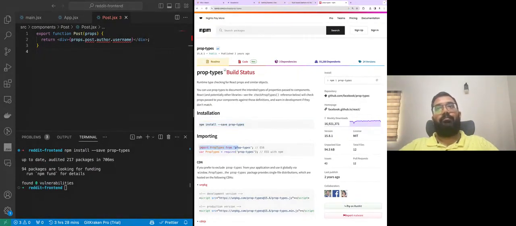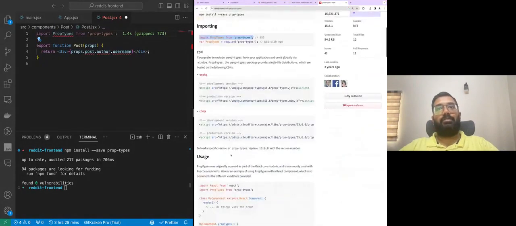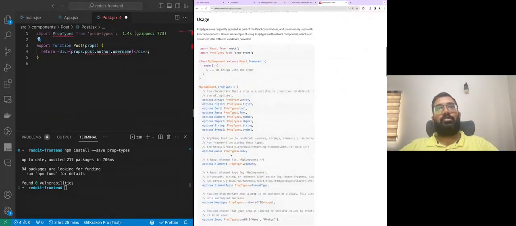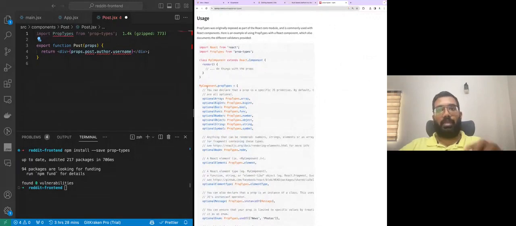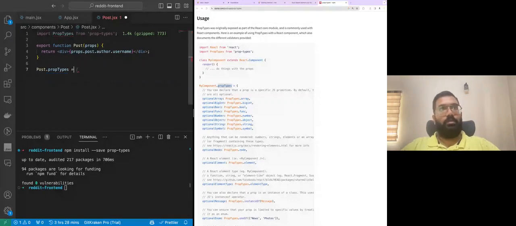And then I need to import prop types. Since we're using the latest version of JavaScript, we can use import here. Okay. Now the next thing to do is use the name of the component and use dot propTypes. So I will have to write Post dot propTypes equals this, right?